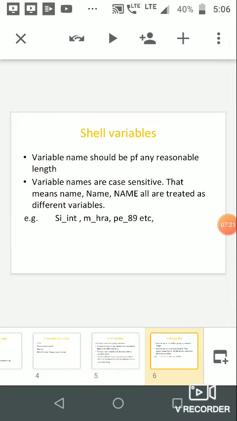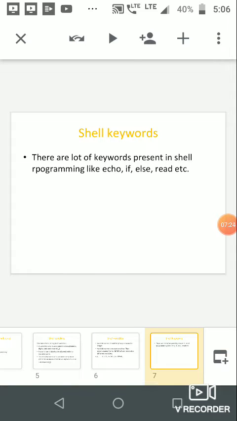Now let us move to the next slide, that is shell keywords. So shell keywords are like that. There are a lot of keywords. What is actually a keyword? The keywords are the words whose meaning has already been explained to the shell, or you can say in a broad sense to the computer. So those are shell keywords.